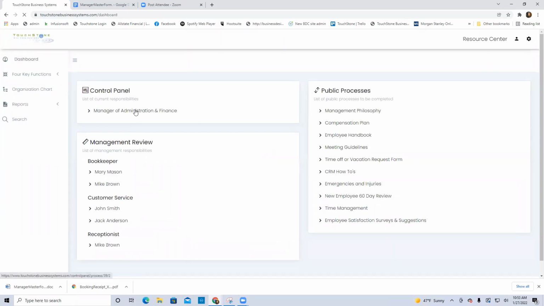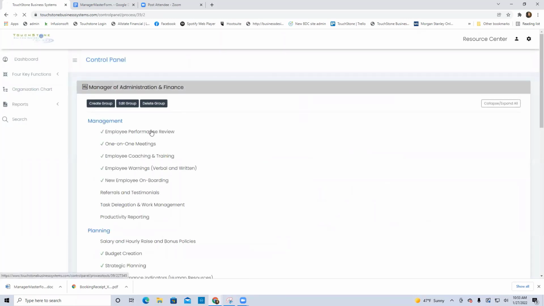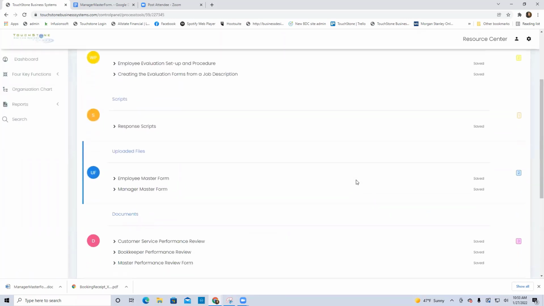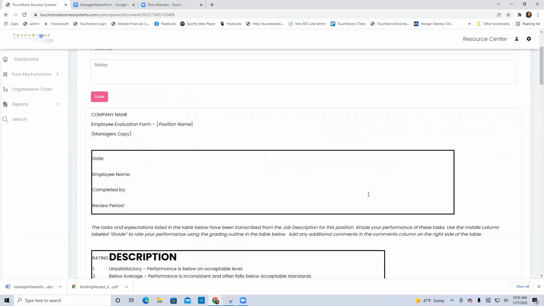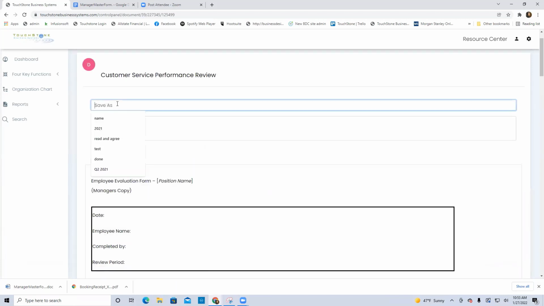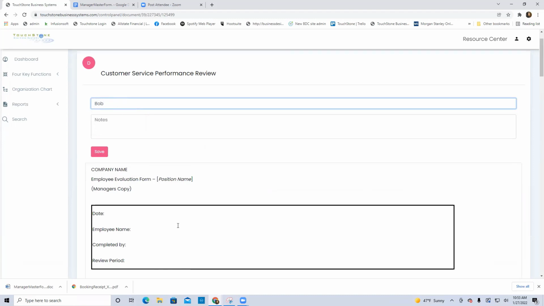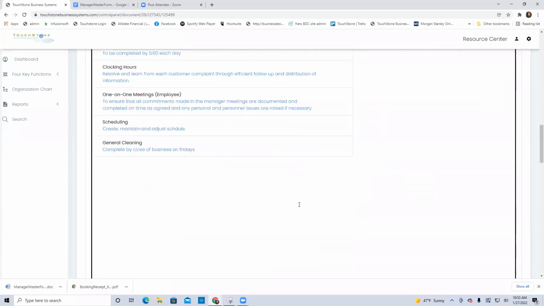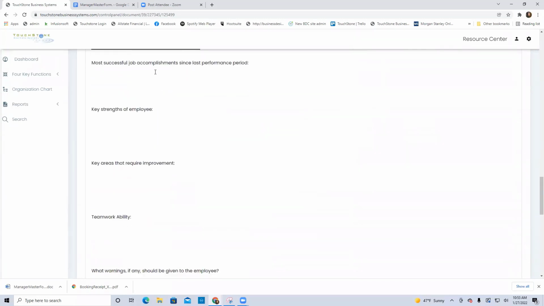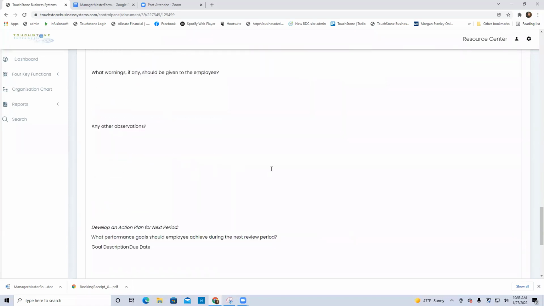So I'm going to go to the dashboard and show you what it looks like. So admin finance manager, I'm going to click performance review. And then I go down here to the template. Here's one for customer service. So now this is a live performance review template. I would put the employee's name in here, and then I would fill out this review form, giving a grade for every process and writing in comments. The template also has strengths and weaknesses, so it's got some general items like this.